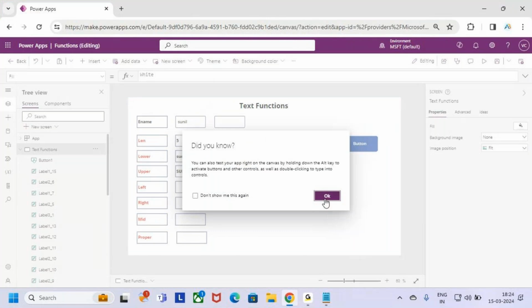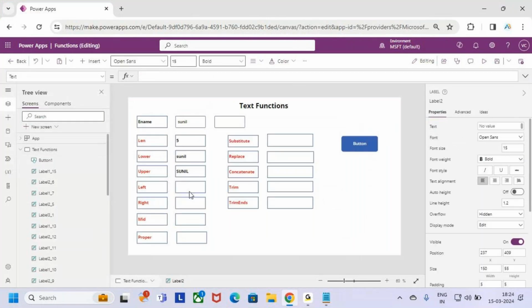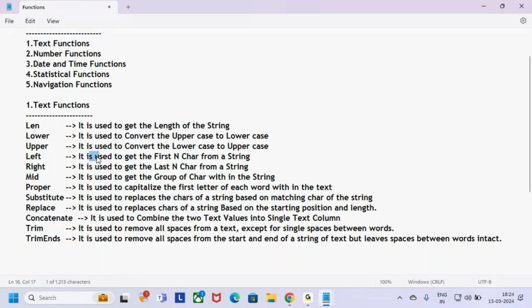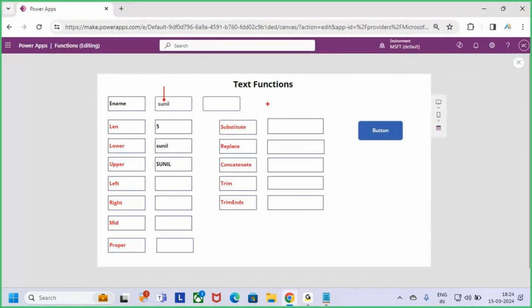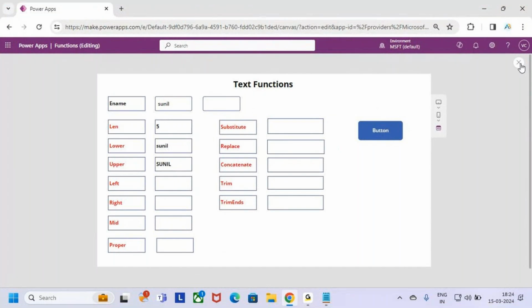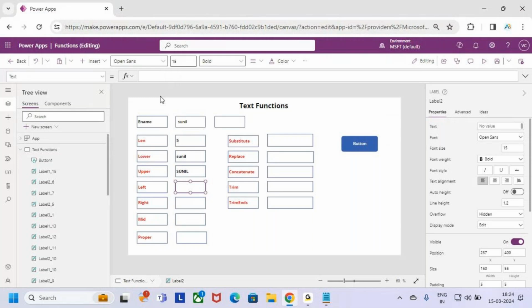What is the functionality of the left function? It is used to get the first n characters. Let's say this is the employee name I'm having, Sunil. From this employee name, I want to find out the first three characters. The first three characters are S-U-N. Now how to get this? You need to use the left function.